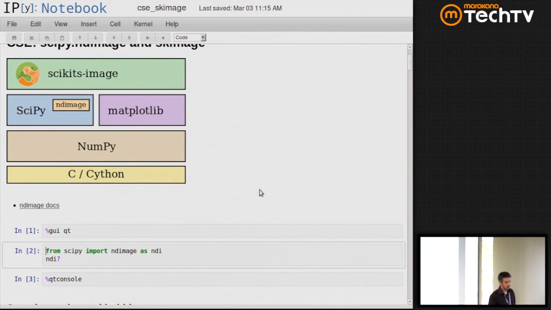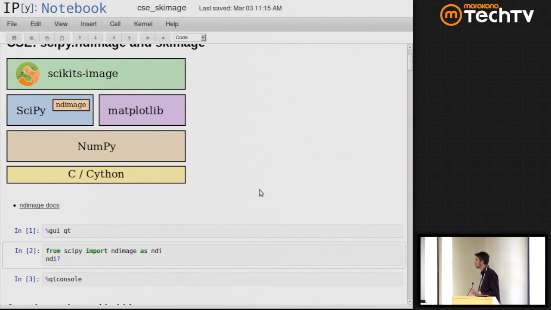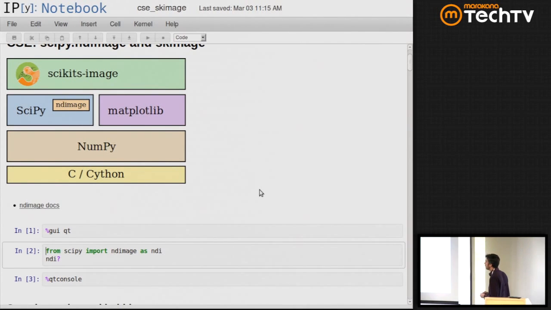It's a little bit hard to get people to develop on ND image because it's hard to wrap your mind around it. So with Scikits image, we try and make a much easier entry point into image processing and aim to vastly extend the capabilities of ND image.